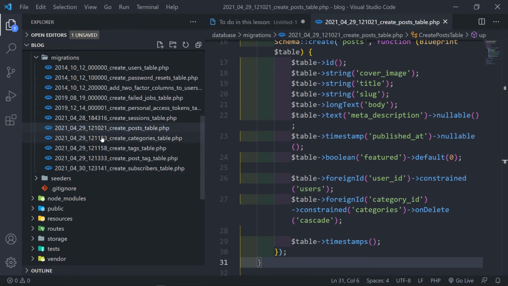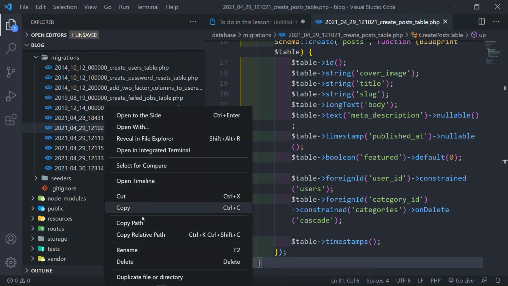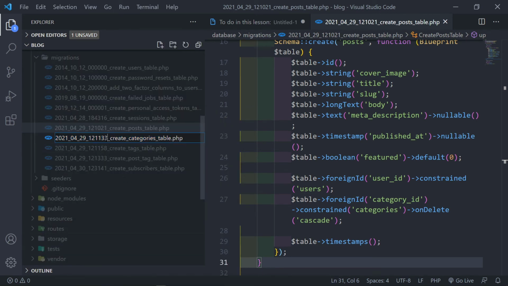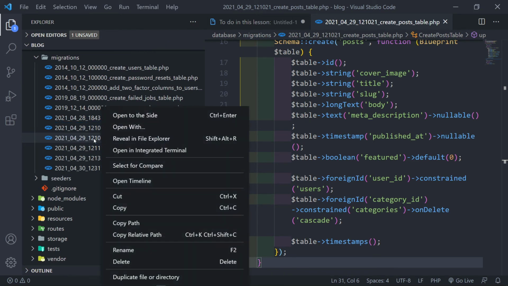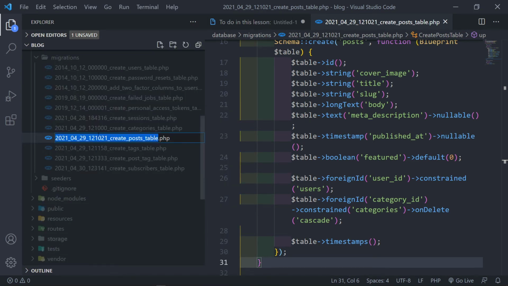So you see the timestamps right here. Now all I'm going to do is move this table to be above the post. So basically you can rename this. I deliberately left it for you guys. So 121,000. As you can see, it moves it up.